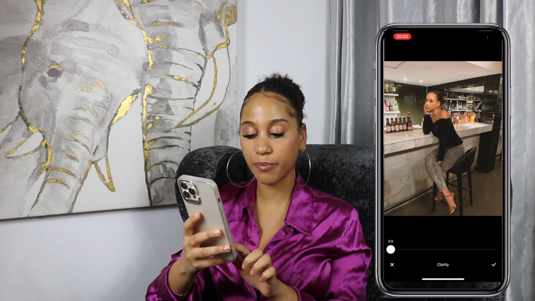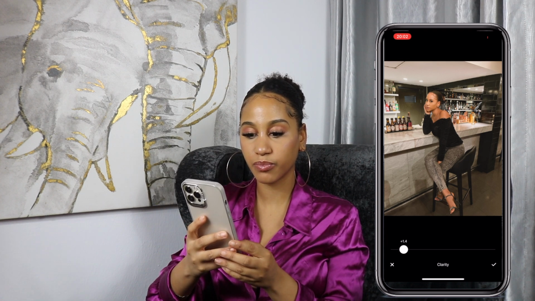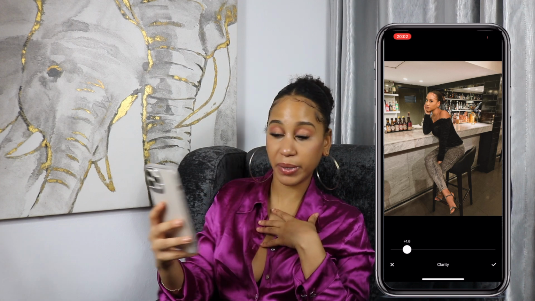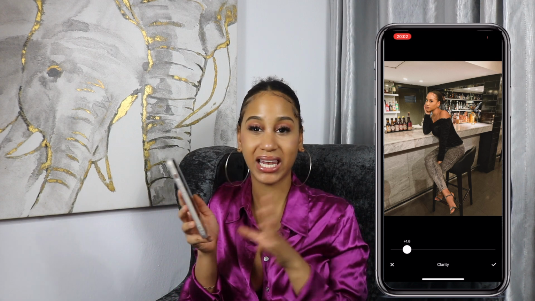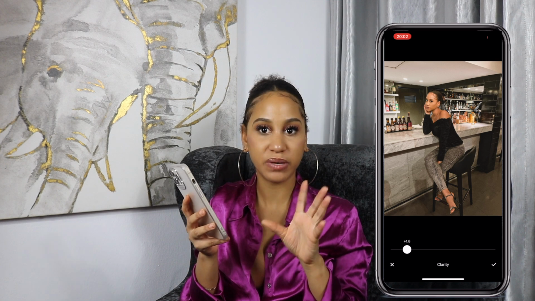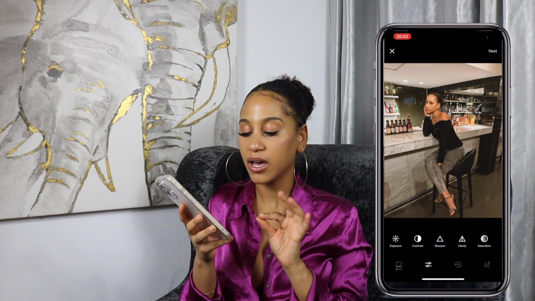clarity tool. I up my clarity to like 1, maybe 1.5, depending on the photo. This just makes the picture, in my opinion, look a bit more HD and the lines a lot cleaner. So I just do that to make my picture look clean and crisp, and call it a day.